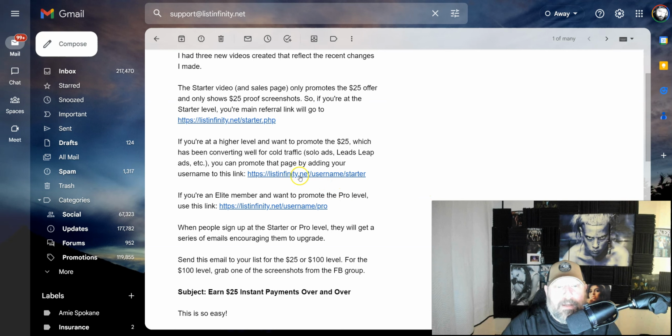But I will show you how it works. You're just going to put in your username right here for starter, or your username right here for pro. So it'll be listinfinity.net/your username/starter. Now, if it's still the same as it was when I signed up for List Infinity, your username is going to be your email address. Okay, so mine's lee@leemurray.com. Yours will be whatever yours is, right? I don't know if that's still the case that he uses the email address as your username, but I digress. That's not that important right now. Whatever your username is, put it in there.